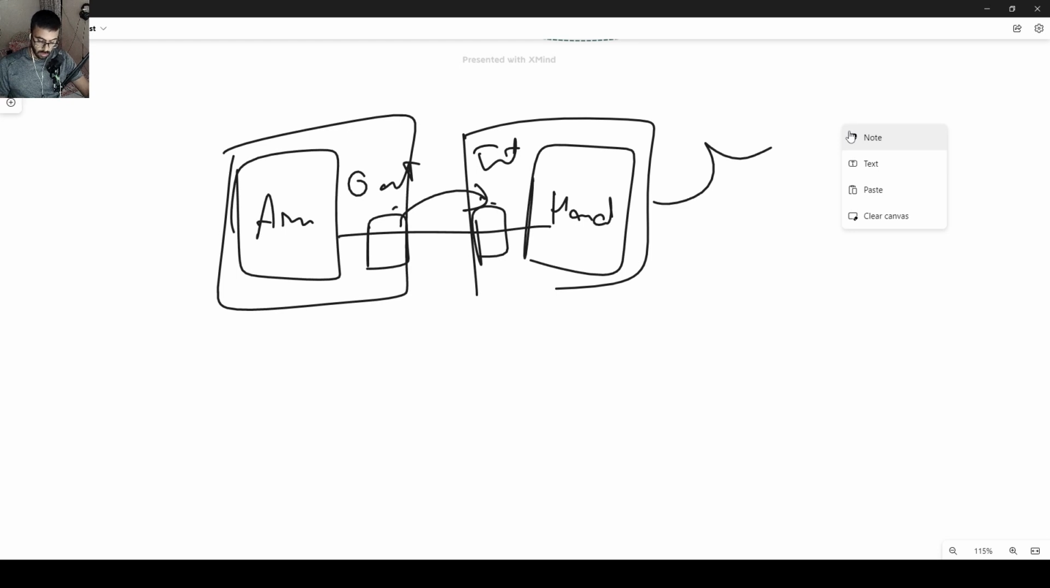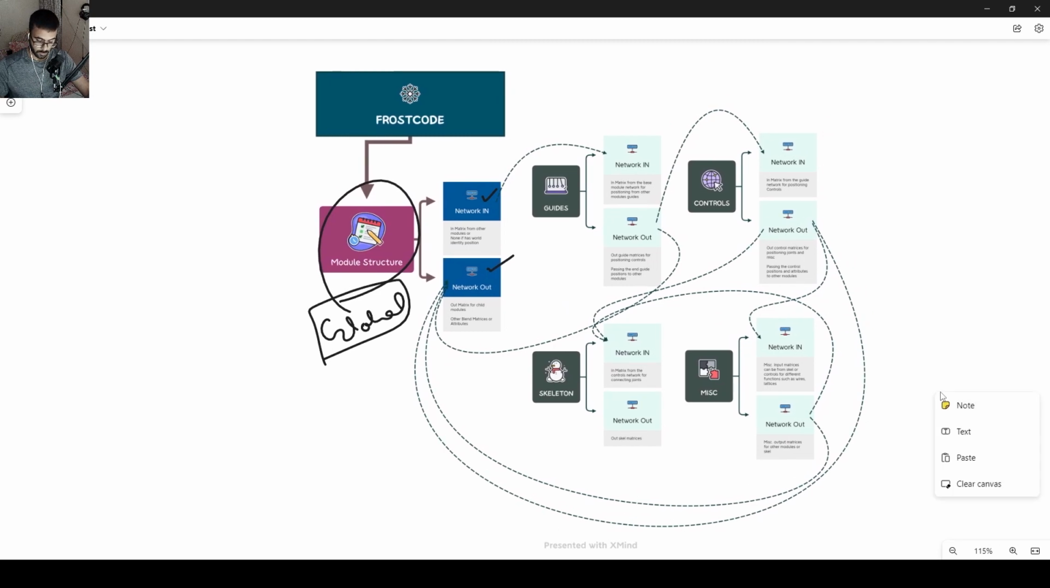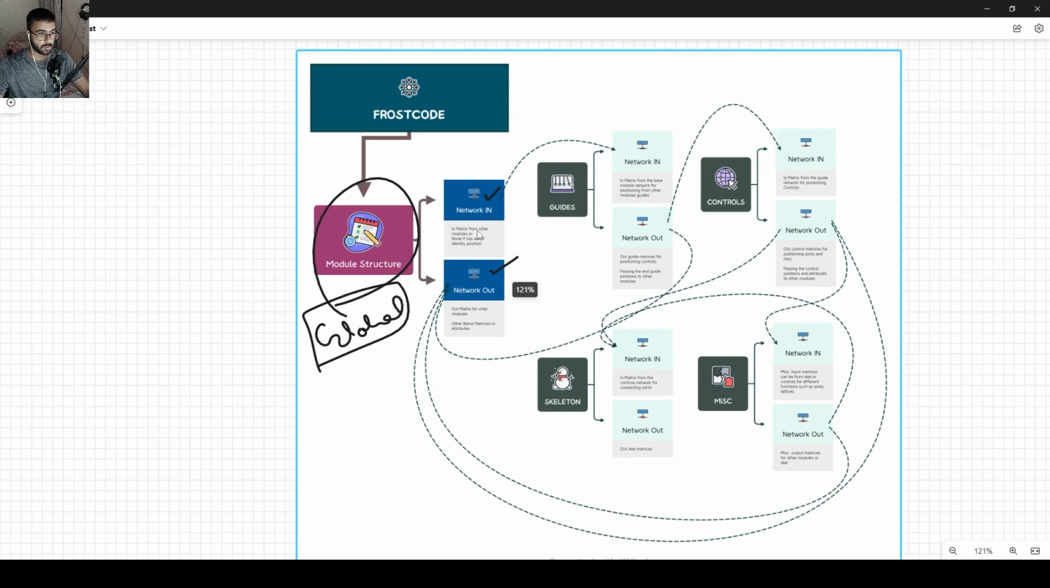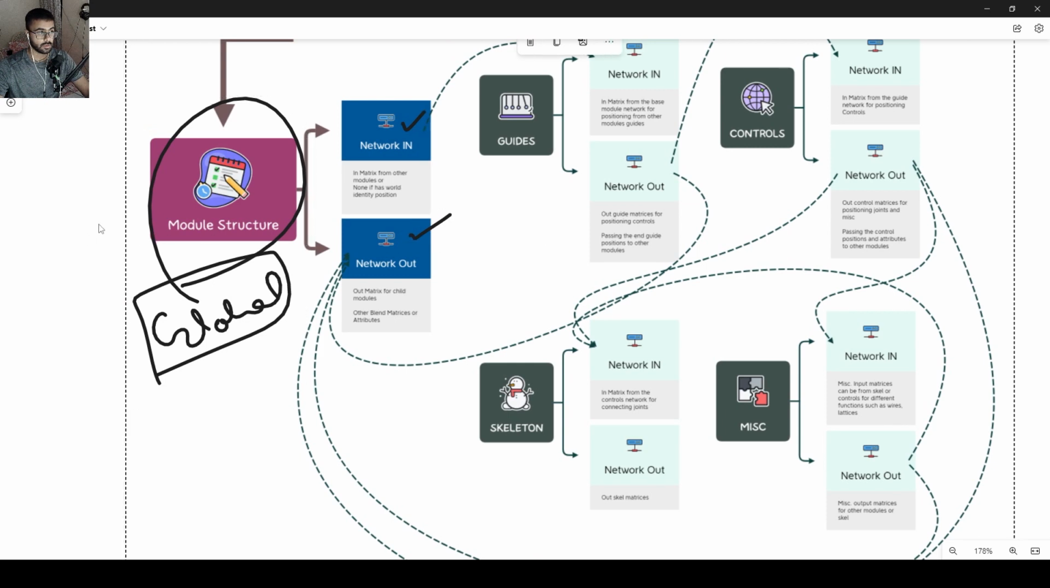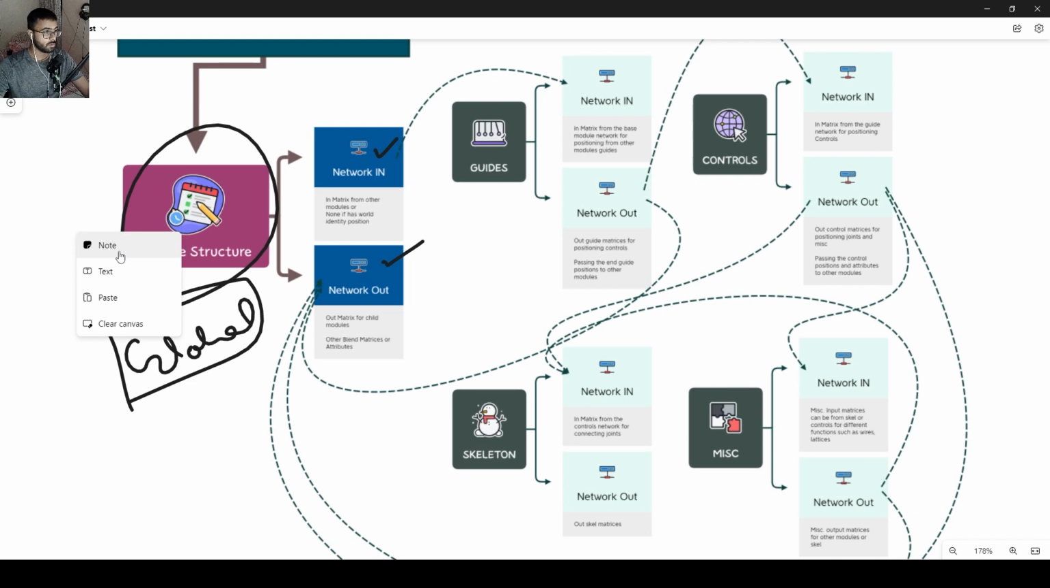So basically, first we'll have the world matrices, as I have written here. Maybe it's a bit hard to read, so let me zoom out a little bit. What I have written here is: in matrices from other modules, or nothing if it's a world module and it doesn't need any input. What this module's base global input will do is send the world matrix positions, or whatever those matrices are, first of all to the guide.